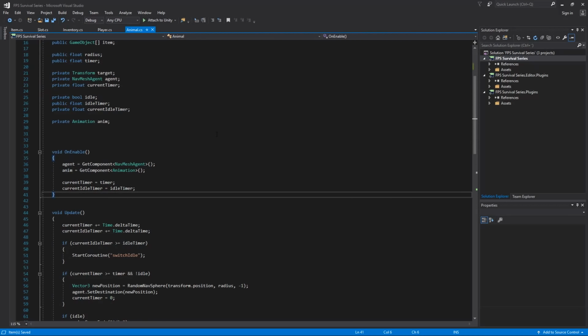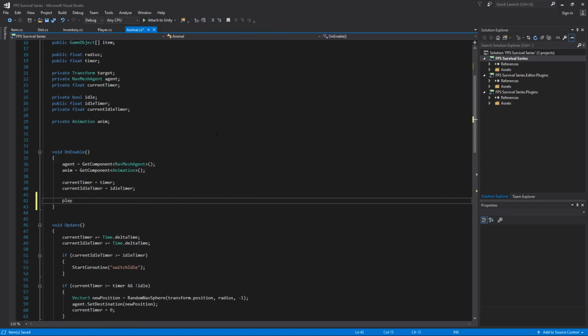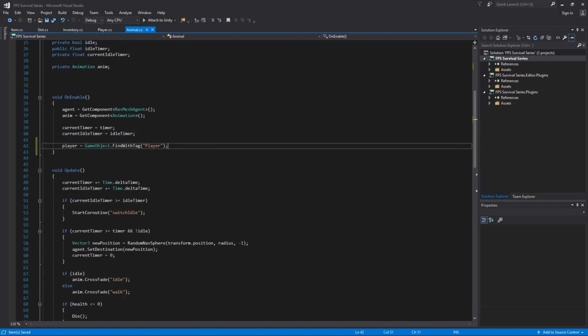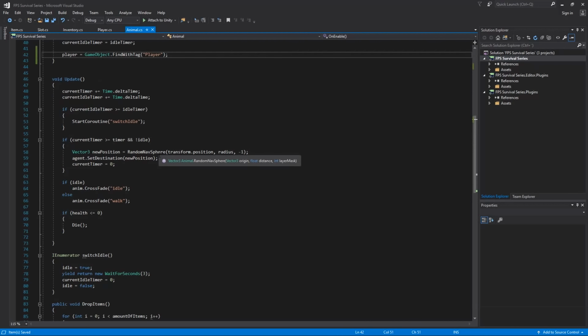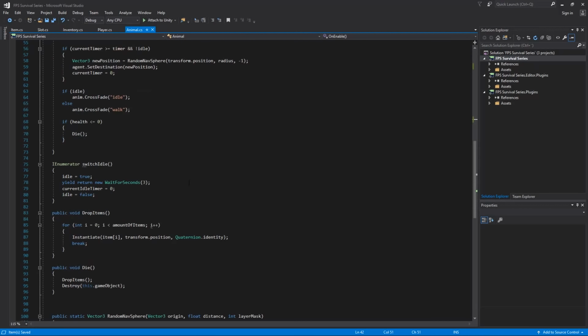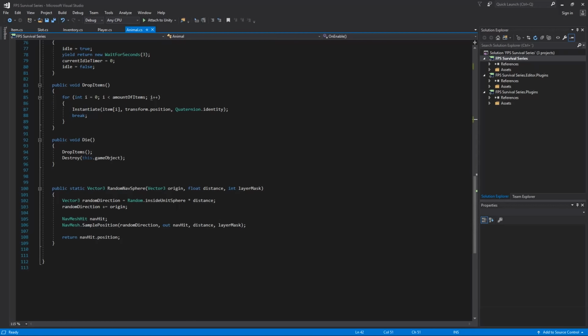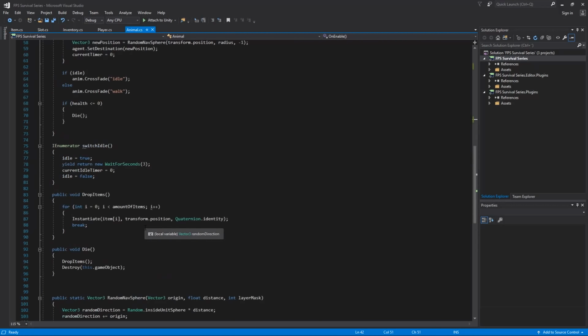And on enable, we are going to say player equals GameObject.FindWithTag player, just like we did in the item script, I think it was, or in the slot script, something like that. You guys remember it better than me because you have the timeline in front of you where you can simply jump back in time, or in the video at least.